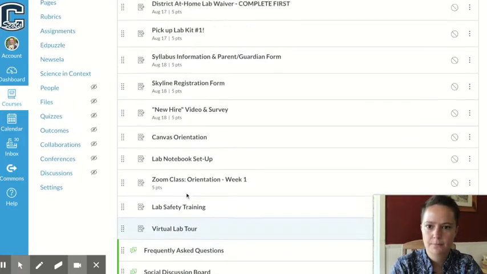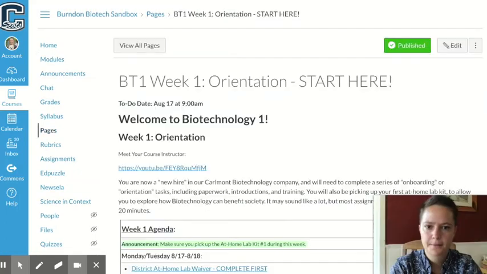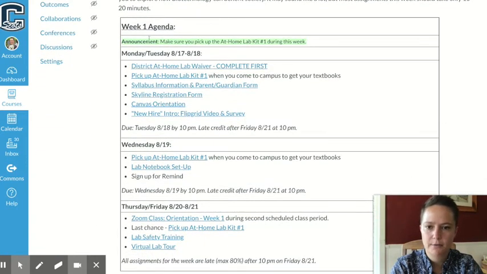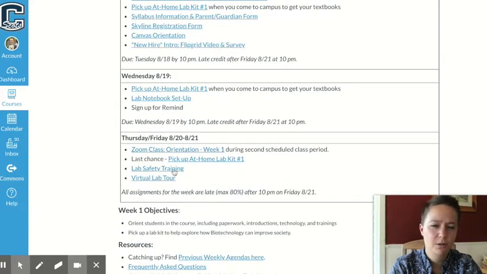When you take a look at the agenda for the week, it's always going to have the same basic format. So usually there'll be a little bit of an intro to what we're doing that week, and then the actual agenda. So announcements up at the top. So for the first week, most students will be picking up their at-home lab kit. That's the reminder. And then there are Monday, Tuesday assignments. So you can see those here, right? With the due date of Tuesday by 10 p.m. Okay. Wednesday assignments here, Thursday, Friday assignments here. Your class may vary a little bit on that depending on the schedule we end up with.